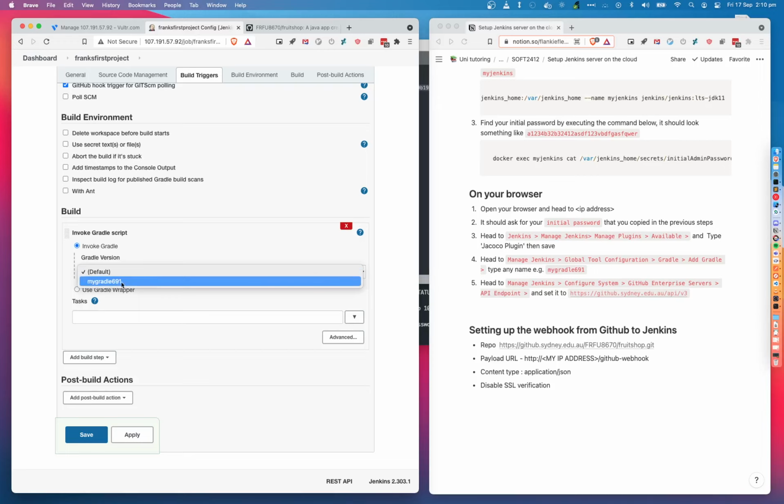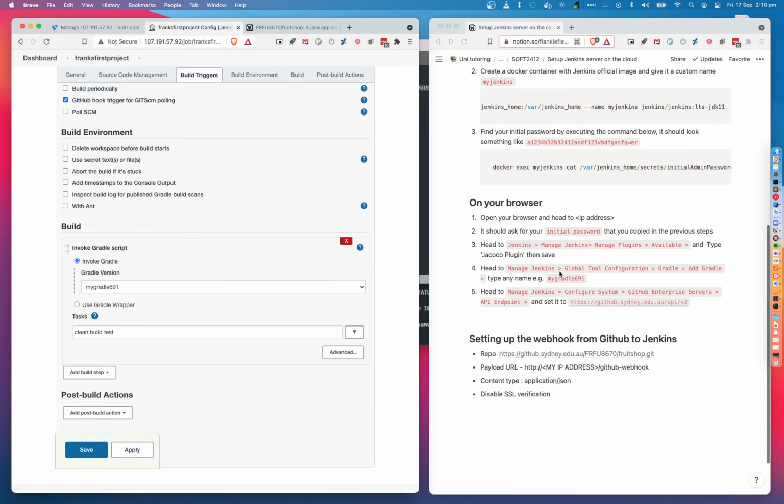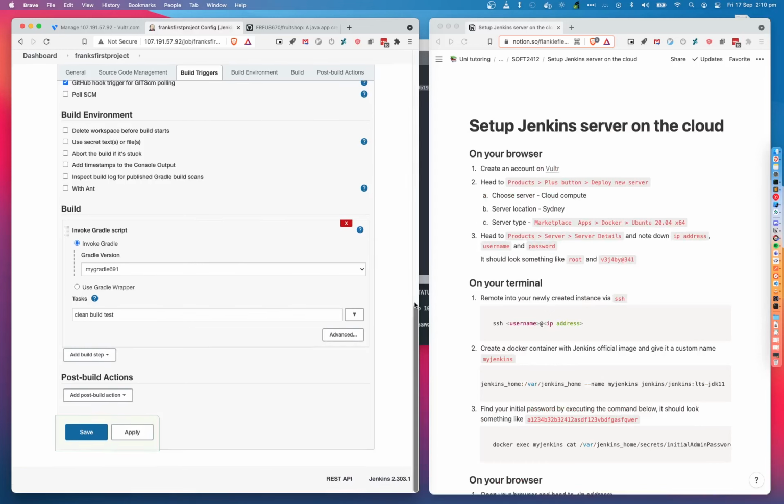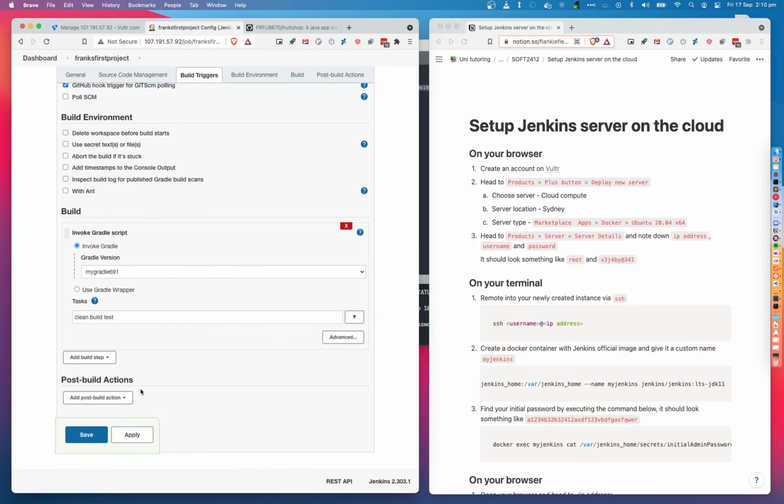Remember, my Gradle 691. Okay, and what task do we want? We want to clean the directory, and then we want to build, and we want to test. So we're running 3 tasks: the clean task, the build task, and the test task. Okay. Now, what else do we want to do? That's all for now. We can add JUnit and whatnot later. So just press save.